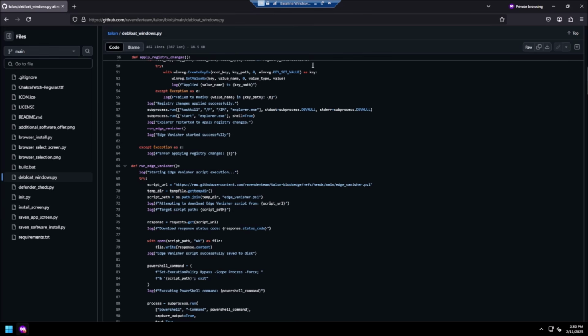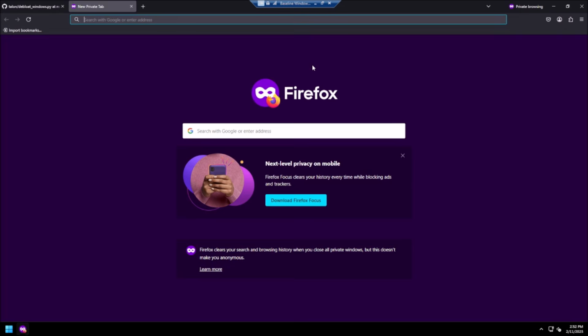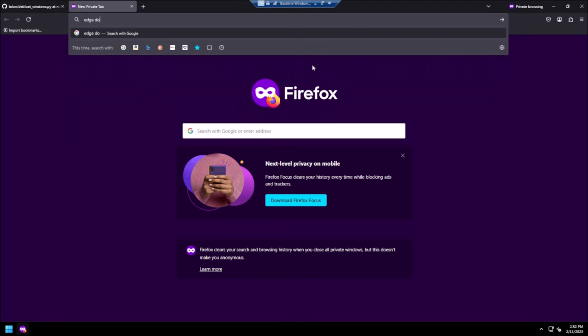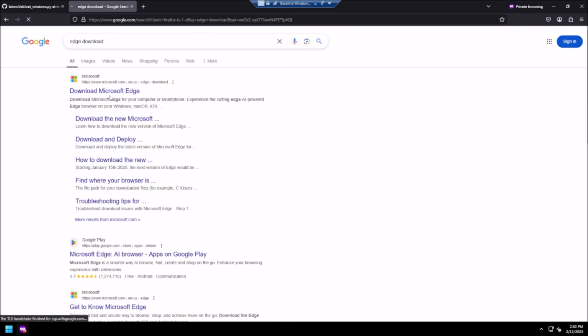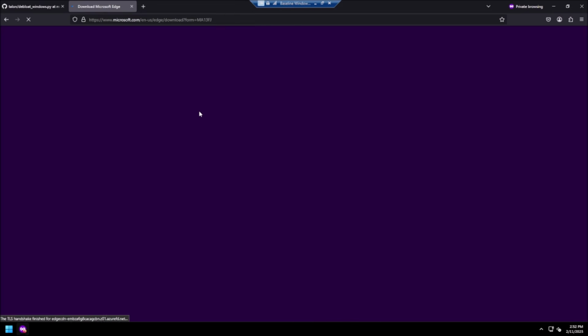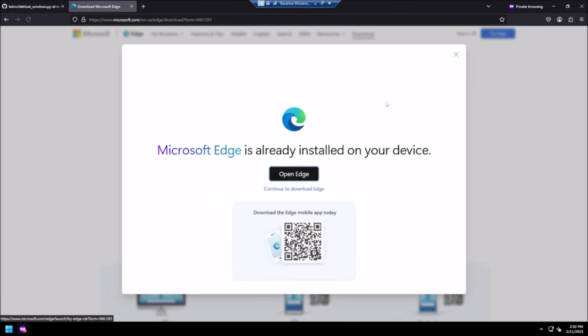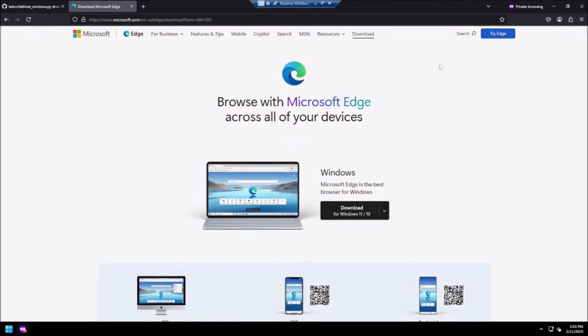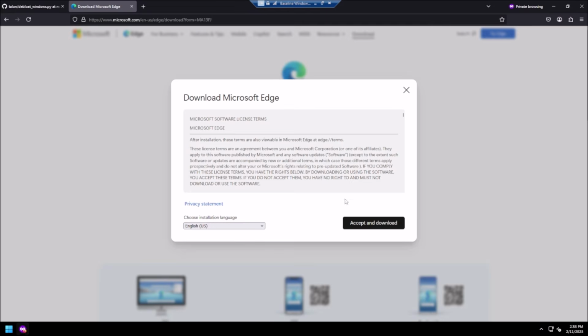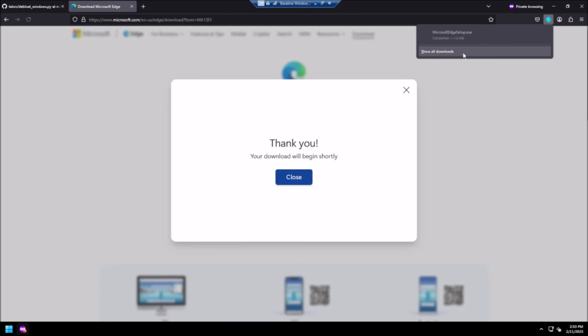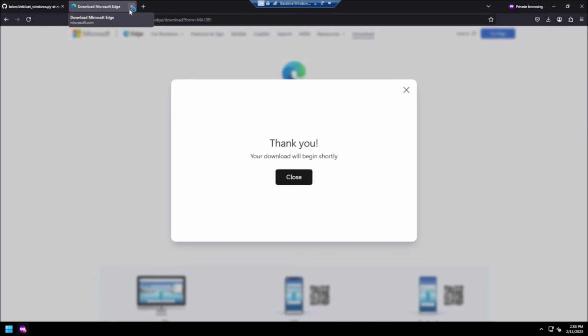Now, let's say you're one of those people, because there were many people in the comments who said that they actually did like Edge. They want Edge back. If you do want Edge, you can still go download Microsoft Edge, and now it will say it's already installed, but it's actually not. So click download, accept the download, and then you can install it, and it won't have any issues. It will perfectly install, and you'll still be able to use Microsoft Edge perfectly fine. And voila.